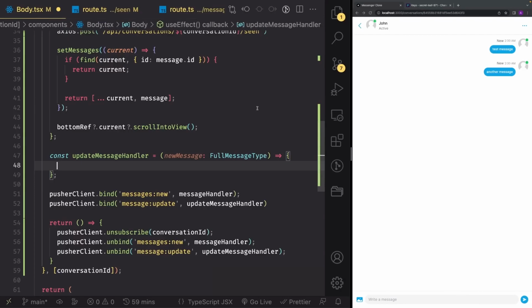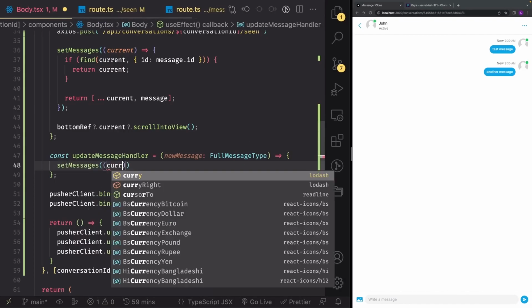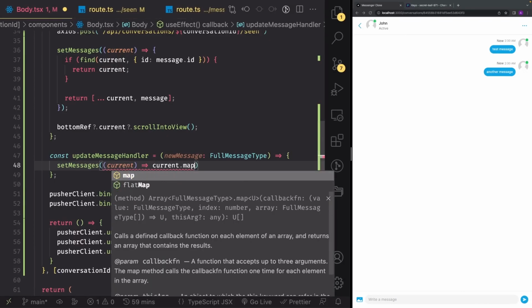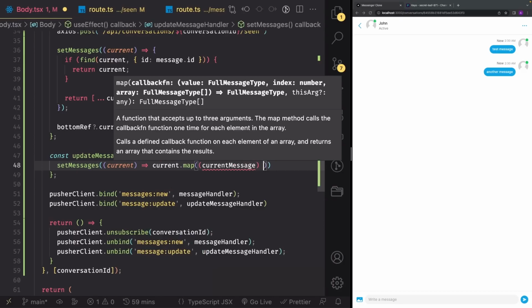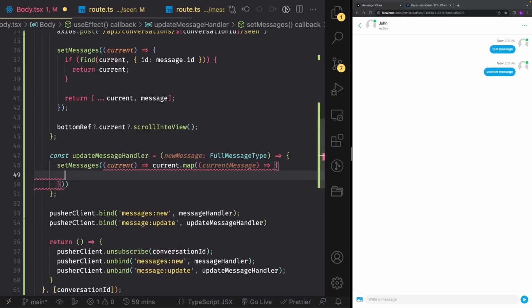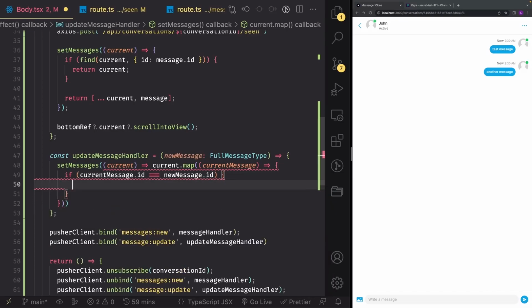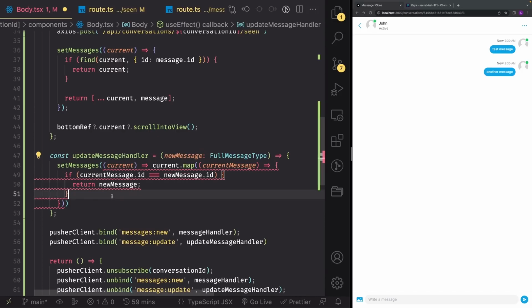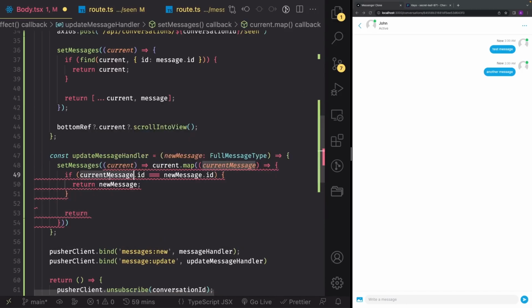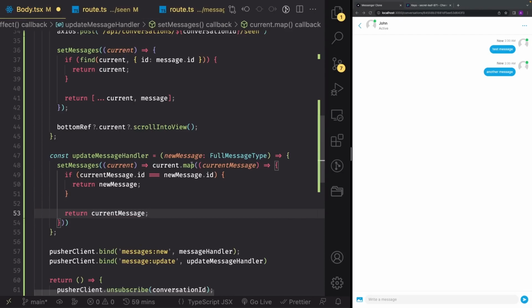Go inside of here and write set messages current.map current message, like this, and open an object, sorry, a function. And now you're going to check if current message.id is equal to new message.id. In that case, return new message, like this. So if we find the exact message we are looking at, go ahead and update it or replace it with the new message. Otherwise, you can just return whatever is in the for loop which we are using, which is exactly the same as map. Great. Sorry, it's not exactly the same as map, but in our case, we're using map as a for iteration here.